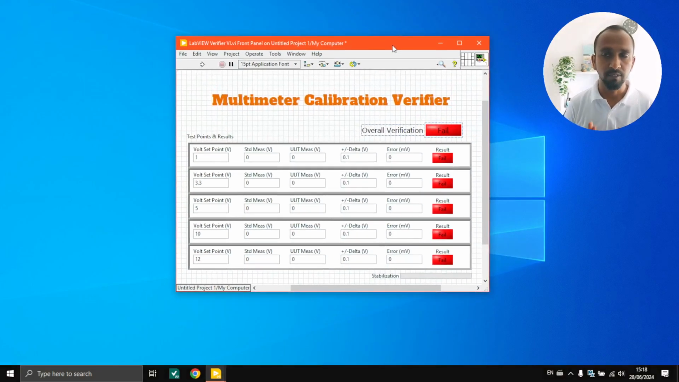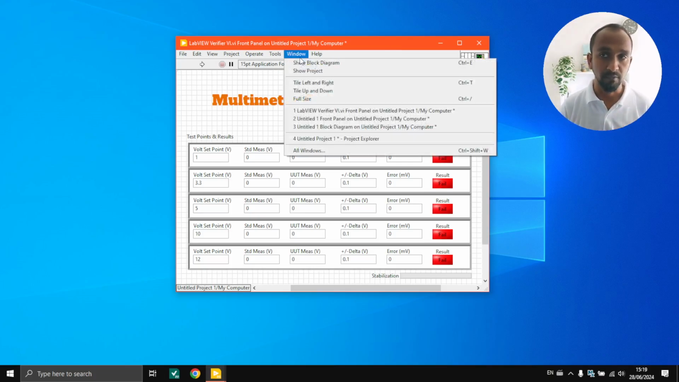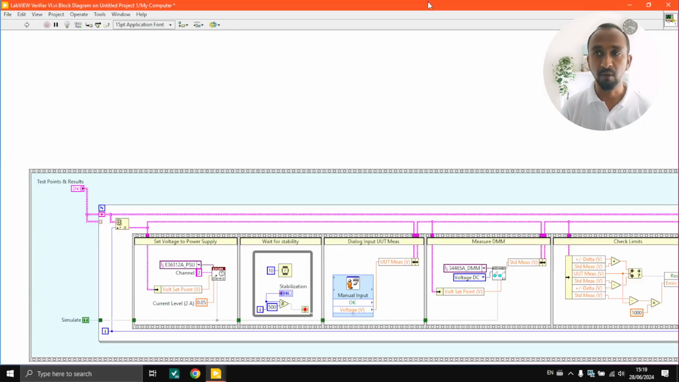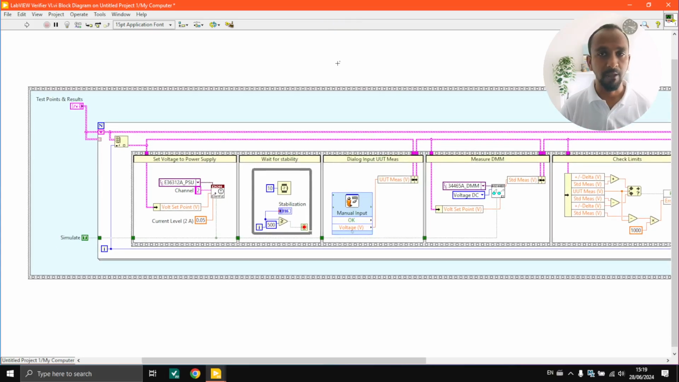If we go to this VI and go to the coding part of it, when you go to the window and show the block diagram or give the shortcut Control E, that will take you to the block diagram where the whole functions are happening. So what is happening here?